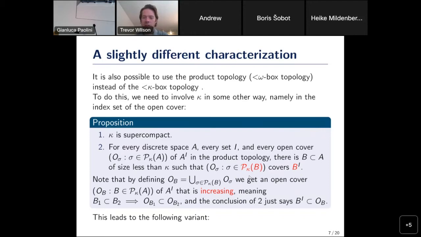One thing to note about this is that we can actually tweak it a little bit more. If we define, for each B, the open set O_B to be the union of O_sigma for all sigma in P_kappa(B), then we get an open cover that has the nice property that it's increasing. Meaning if you increase the index, which is now a set, B in P_kappa(A), then it increases the open set. That's what I mean by increasing open cover.